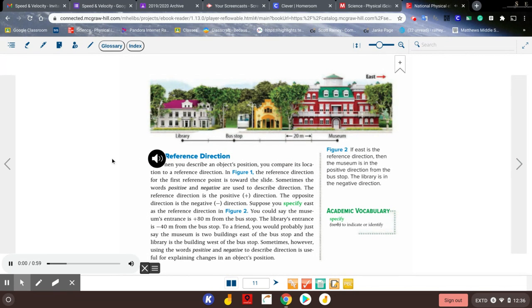The reference direction. When you describe an object's position, you compare its location to a reference direction. In Figure 1, the reference direction for the first reference point is toward the slide. Sometimes the words positive and negative are used to describe direction. The reference direction is the positive, plus sign, direction. The opposite direction is the negative, minus sign, direction.